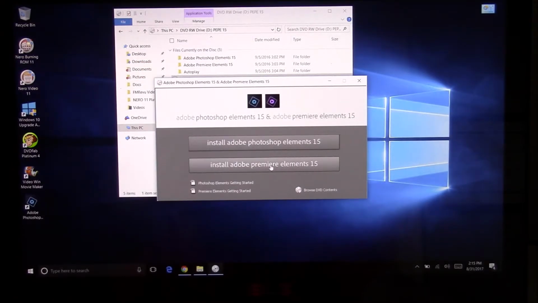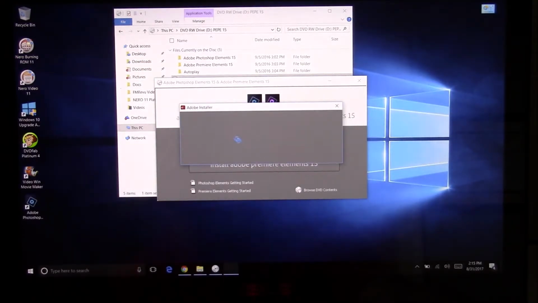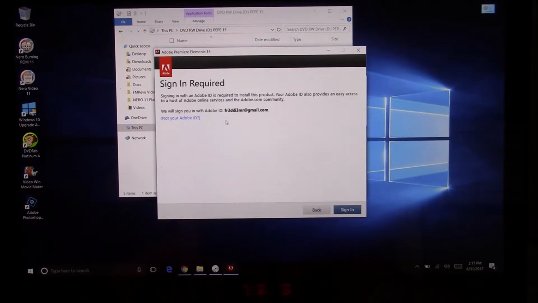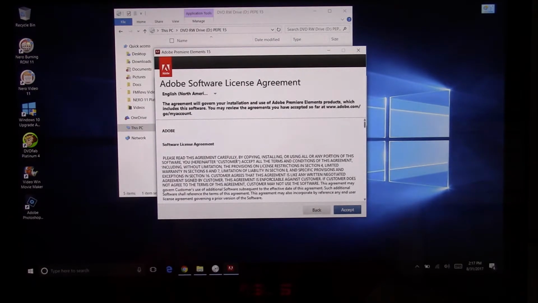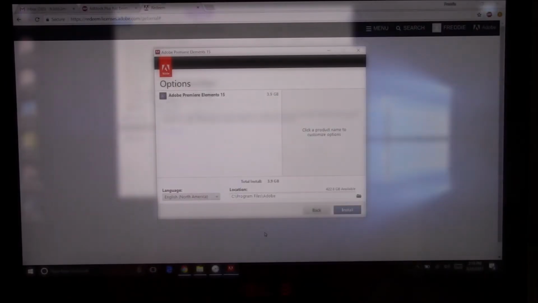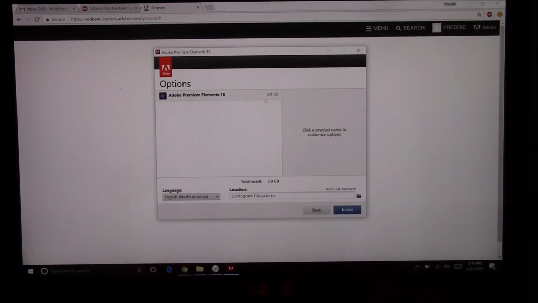And now I will install Premiere Elements 15. The same screen that was here earlier. Since I bought this, I will go ahead and click on the install option. Sign in is required. Yeah, we'll go ahead and do that. Accept the license agreement. And now I will enter the serial number, which I had to jump through hoops to get. And I will see you in a few minutes. Now I'm going to install Premiere Elements, and notice that it takes up 3.9 gigs of hard drive space.